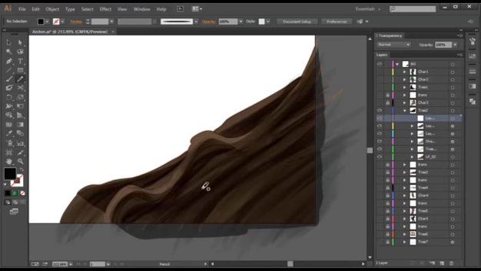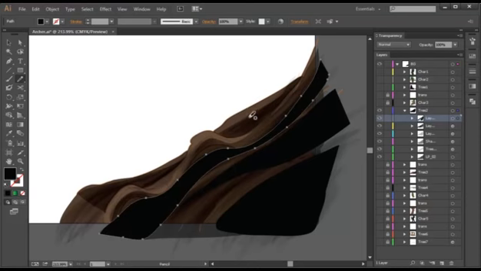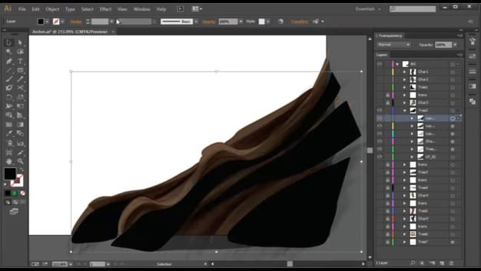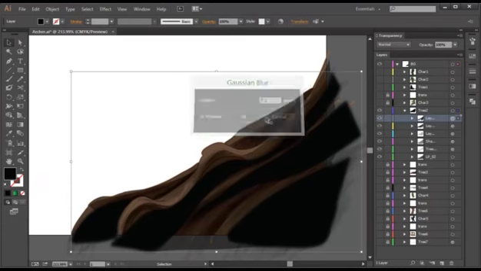Using the pencil tool, I draw out shapes that follow the shape of the darkest areas with a black fill color. I again put this on a new layer so the opacity change on the other layers don't affect these shapes. Selecting the layer, I go into Effect, Blur, Gaussian Blur. I check the preview box so I can see how prominent I want the blur to be, and after finding a suitable level for it, I apply it.